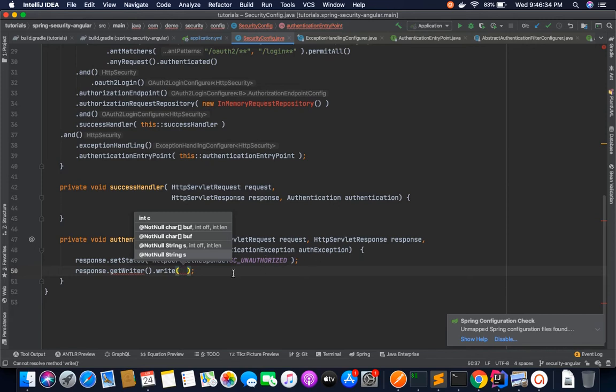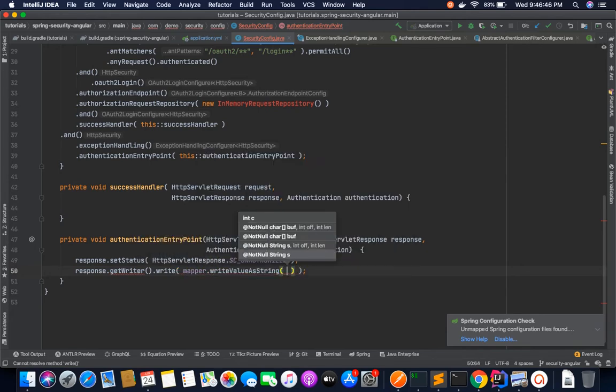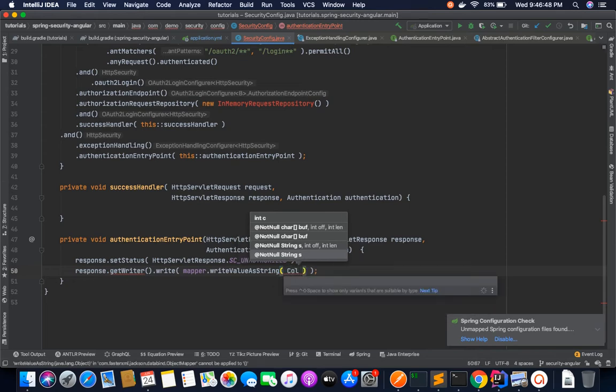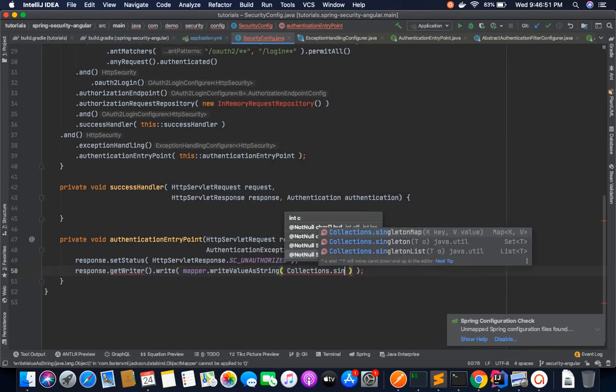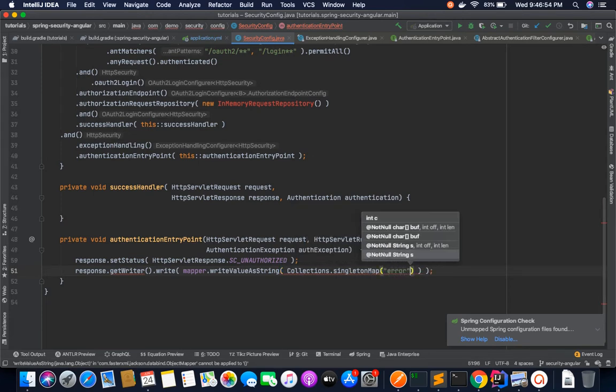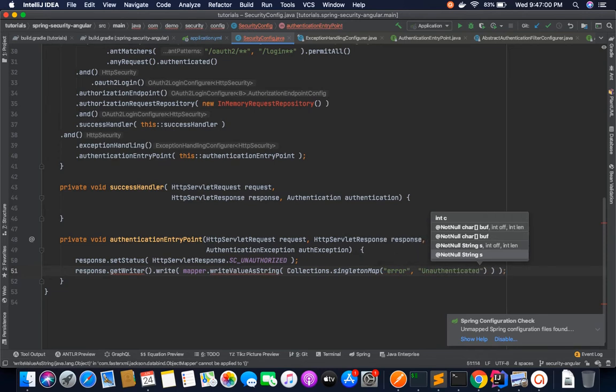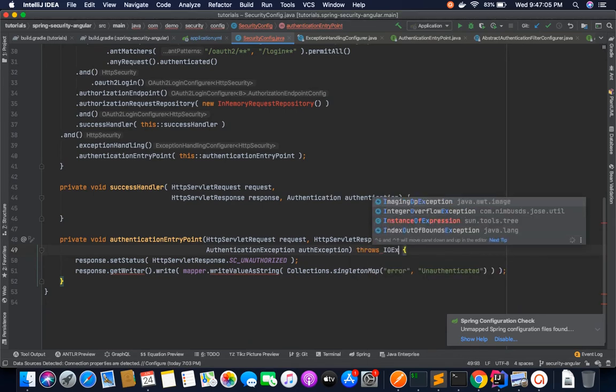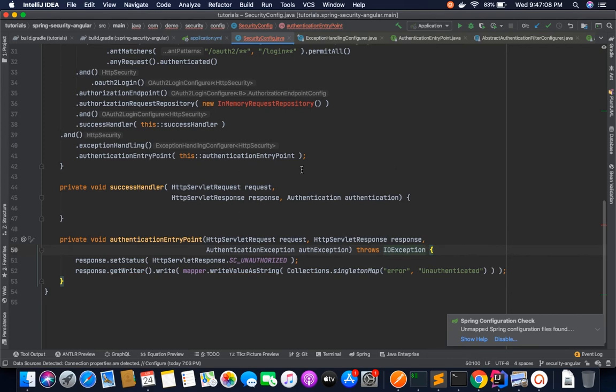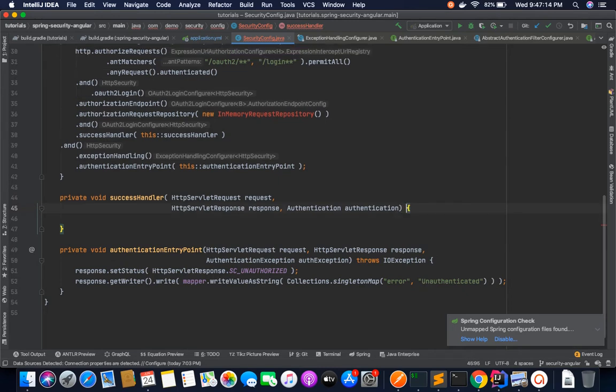For now, this is not the good way. Maybe we can simply say just not authenticated. Just simply write mapper dot write value, Collections dot singleton map, and say error, and then say unauthenticated. Okay, that should throw IO exception. Now we'll define this success handler later.